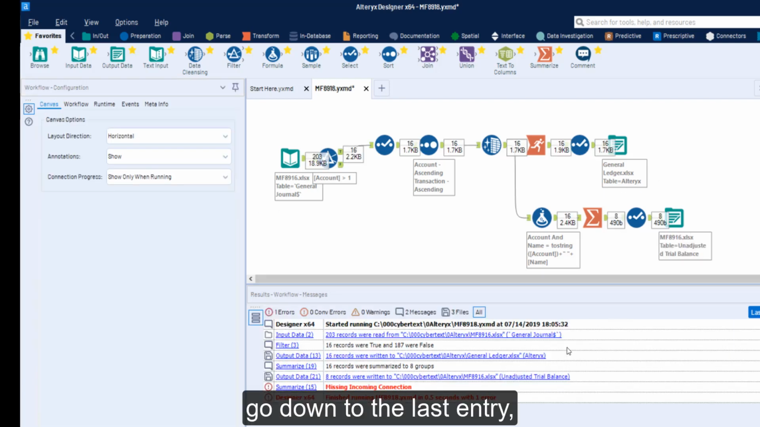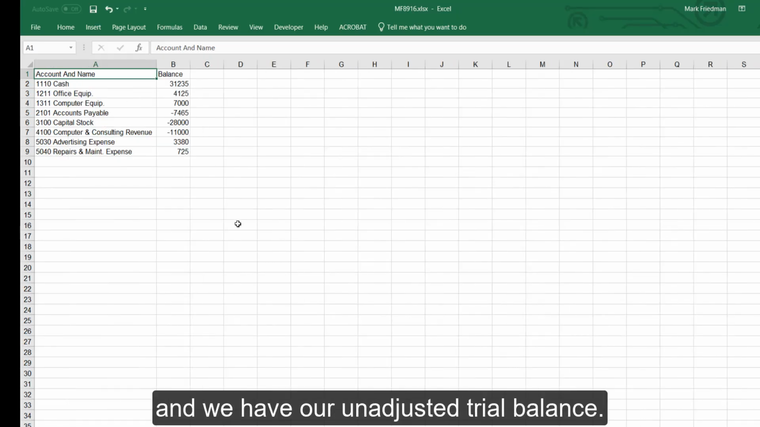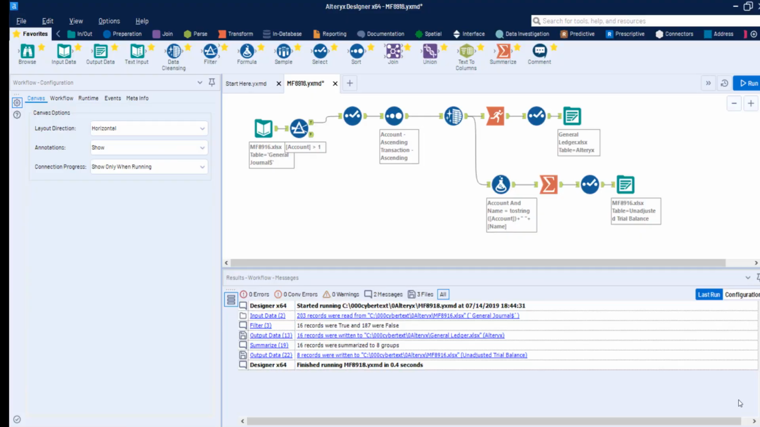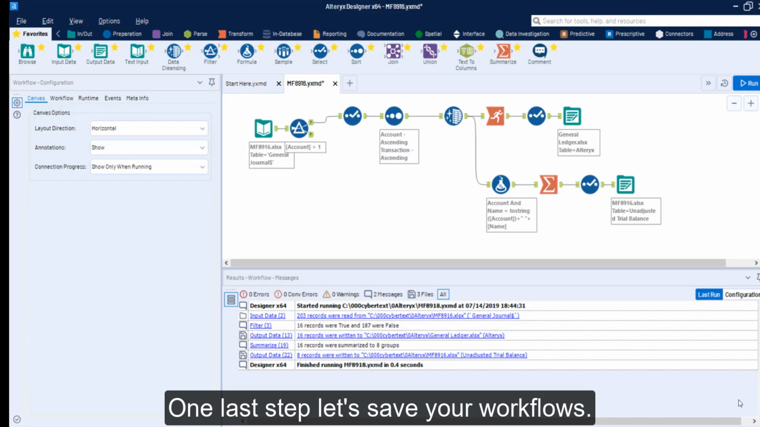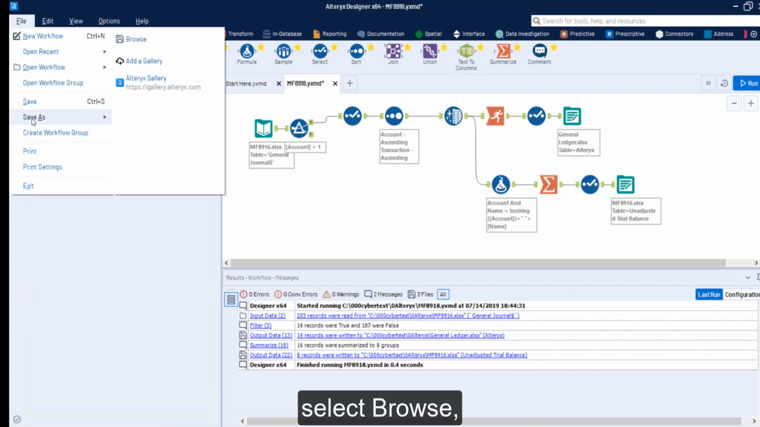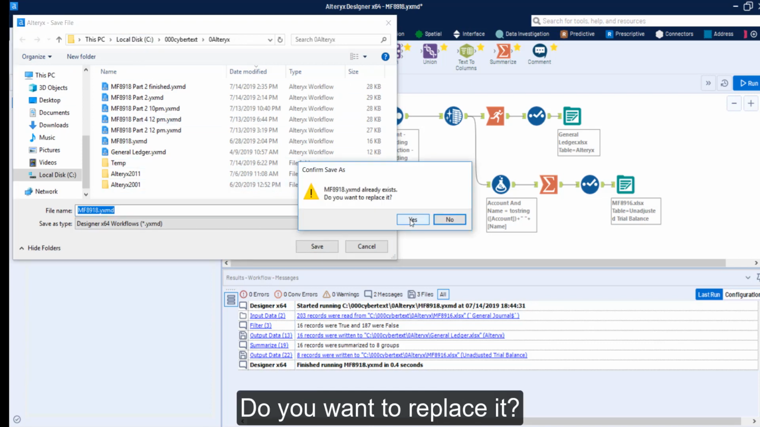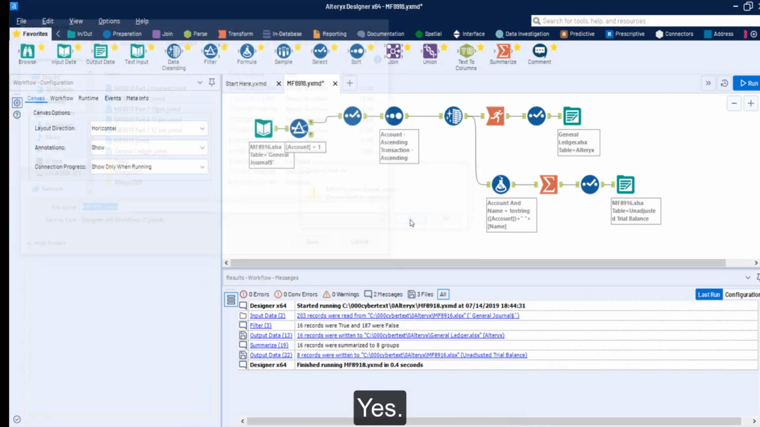Select Run. Go down to the last entry. Click once, change the column width, and we have our unadjusted trial balance. One last step. Let's save your workflows. Select File, select Save As, select Browse, select Save. Do you want to replace it? Yes. Excellent.